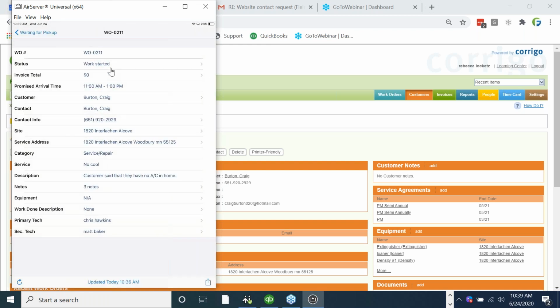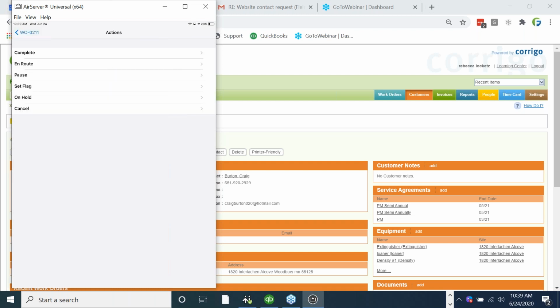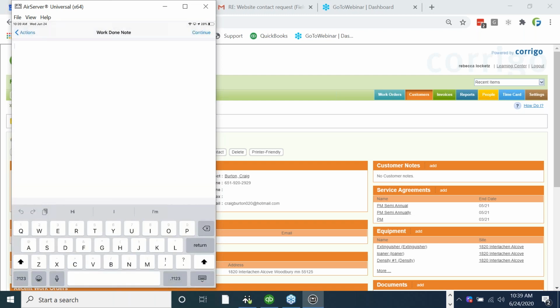So now I'm going to go ahead and complete the job. So I'm going to say completed, and I'm going to use my voice microphone down here. And you can use this voice microphone on an Android or an Apple device.